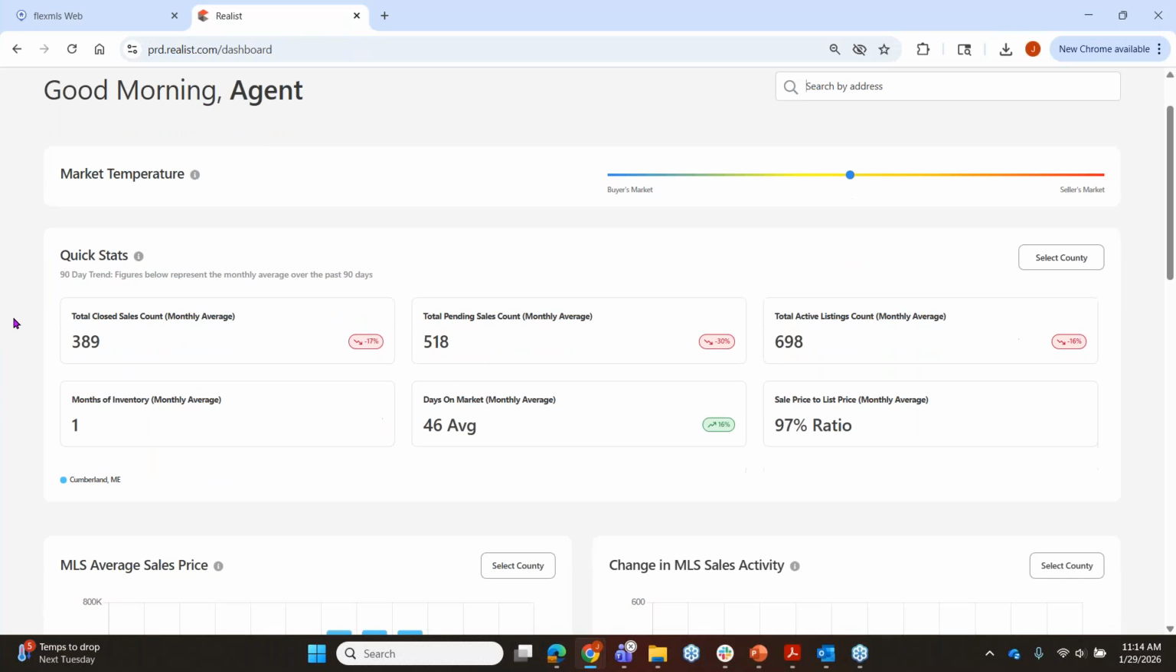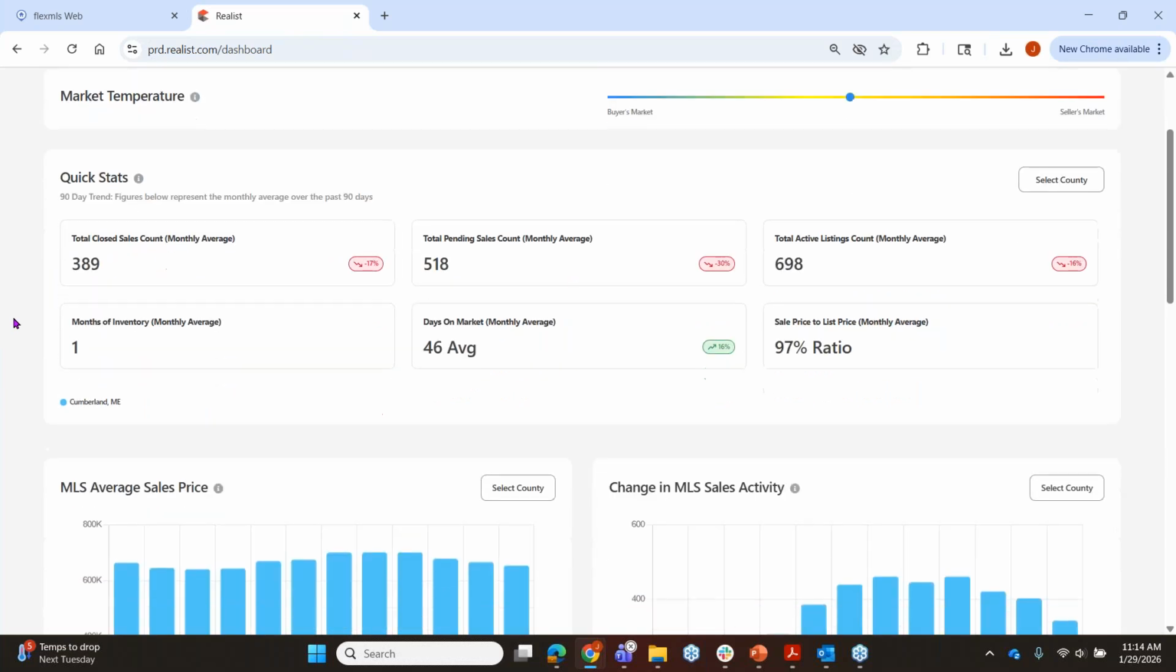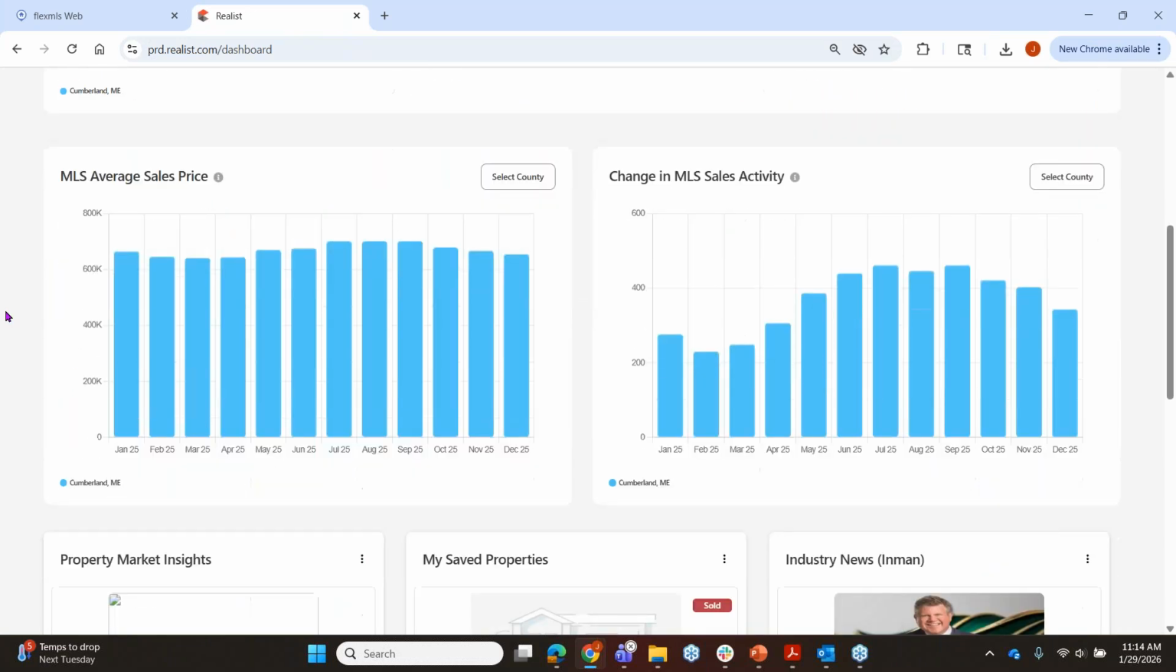Here's your quick stats. Understand that we're only showing you stats for the county in which you've been recently searching or the county that you've selected. And I'm going to be doing searches in Cumberland County, Maine today, but you can again see all the stats and where they're trending right now. Here's a rolling 12-month period of your MLS average sale prices, change in MLS sales activity.